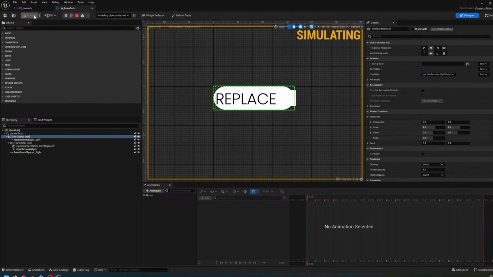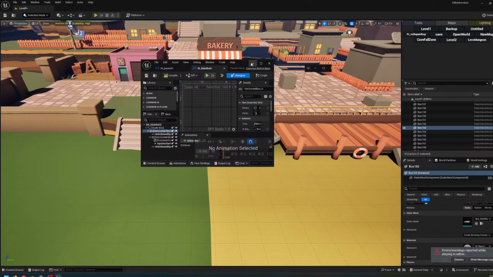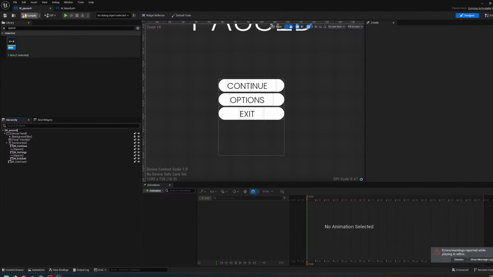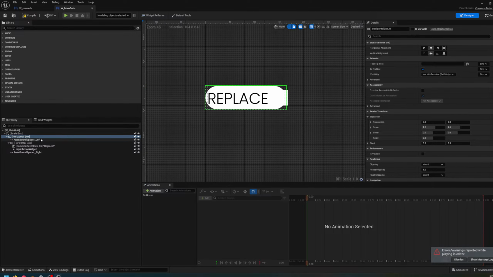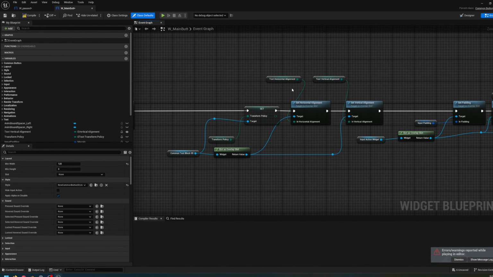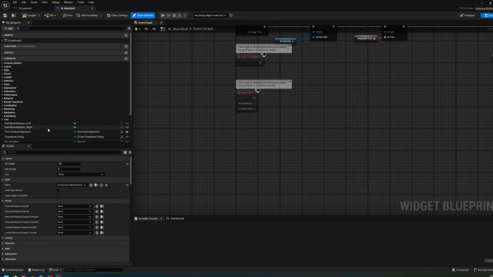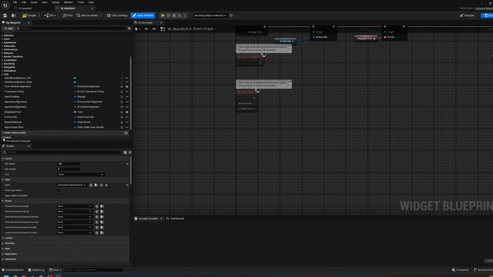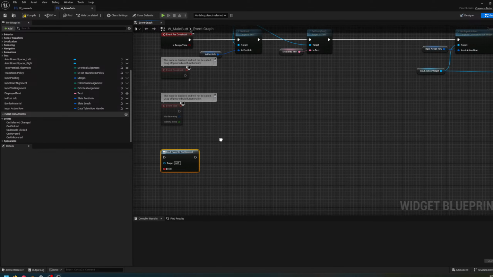Save that out. Oh, why can't I? Oh, because we're still playing. Okay. Cool, cool, cool. So on hover, this should happen, right? Do I mark it to even happen? Are we doing an on hovered? Bind on hover, event on hovered.